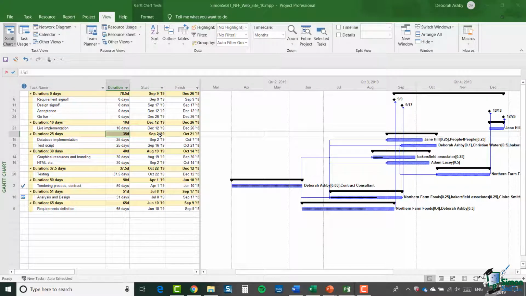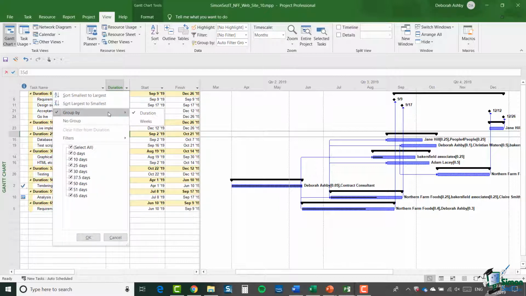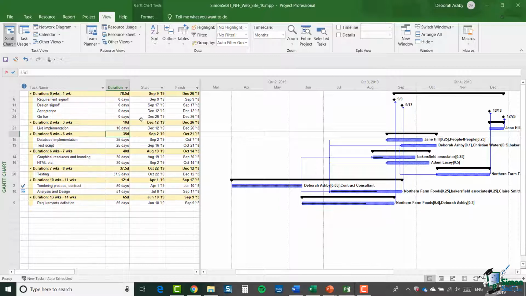Now the actual groups that are available once again depend on the data type. So if I go back to duration and down to group by, and this time I'm going to say group by weeks instead of duration. And you can see that I've got 1 week, 3 weeks, 6 weeks, 7 weeks, and so on. Note that where a particular number of weeks has no tasks in it, that particular group is skipped altogether.